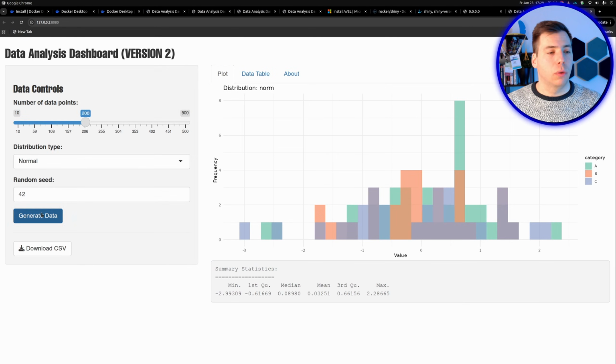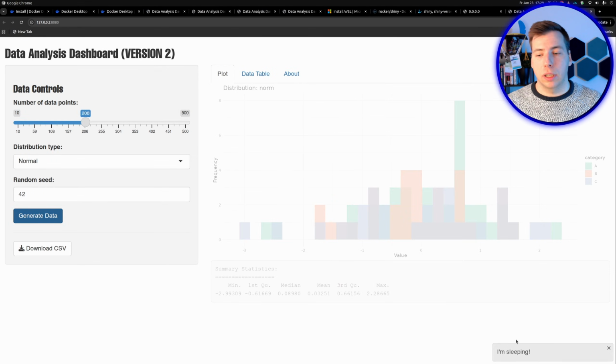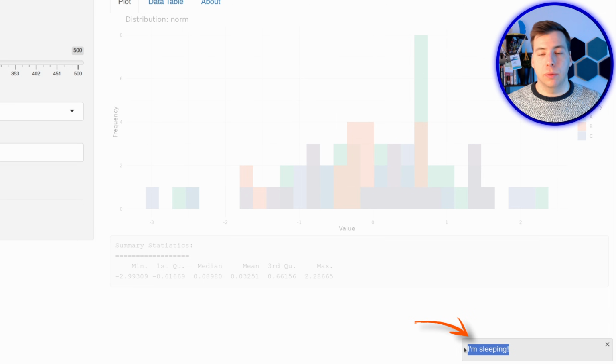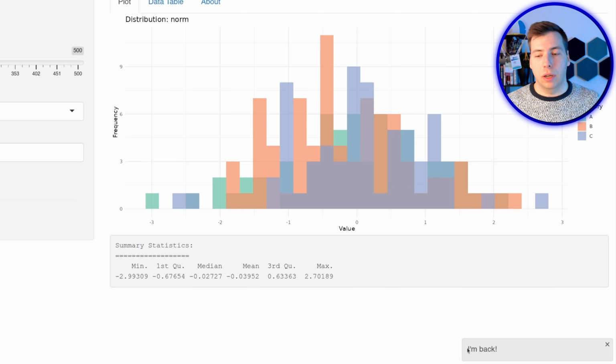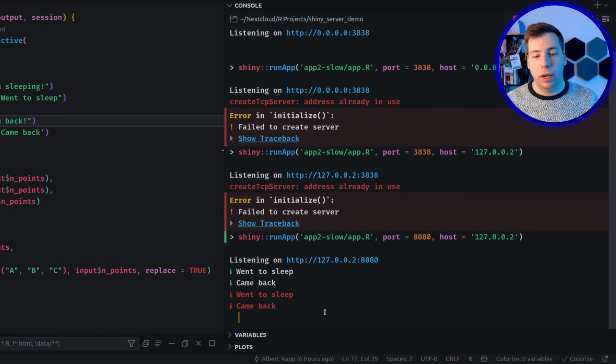And if I were to rerun this, then we'd see that, okay, it says "I'm sleeping" here. This is recalculating. The console says went to sleep and it's still there. And now it's back. And now it says it came back. Pretty cool. I mean, not that cool, but we have some basic functionality and some basic logging. So that's nice. So with that, we can test if the slow app will stop the other app from working properly.